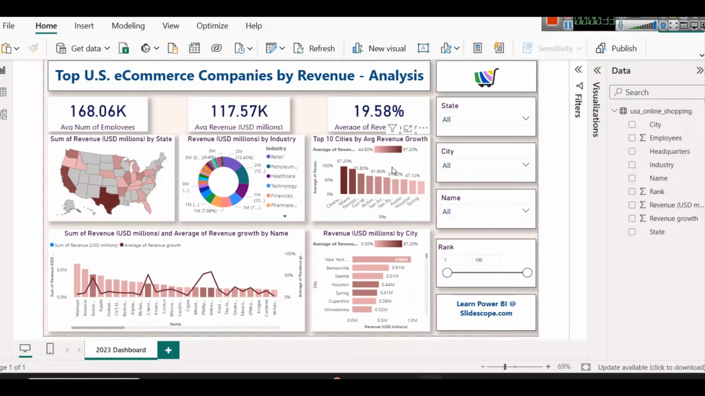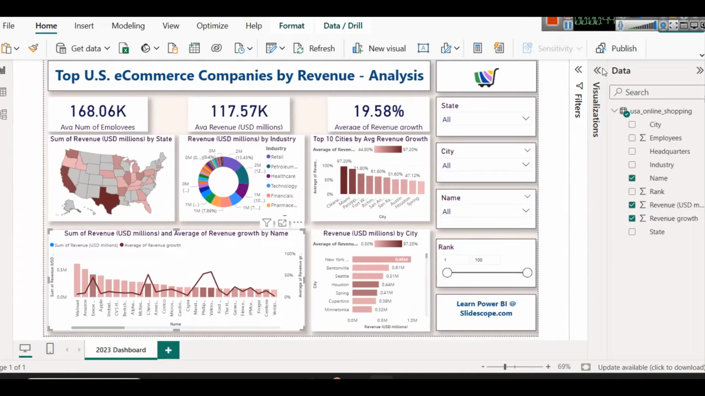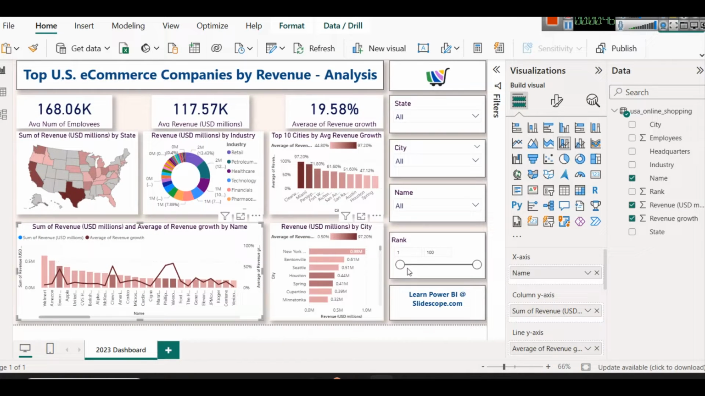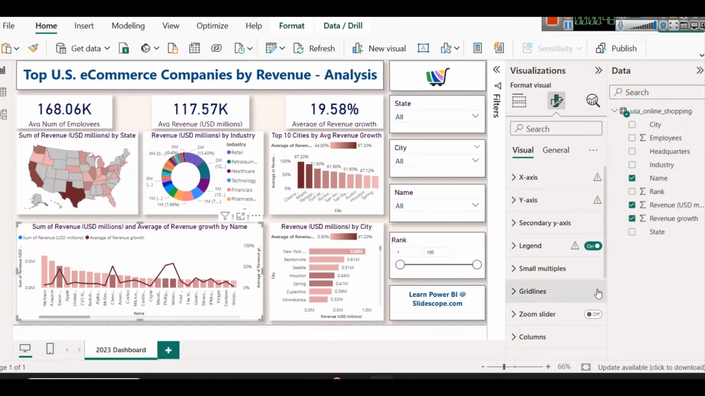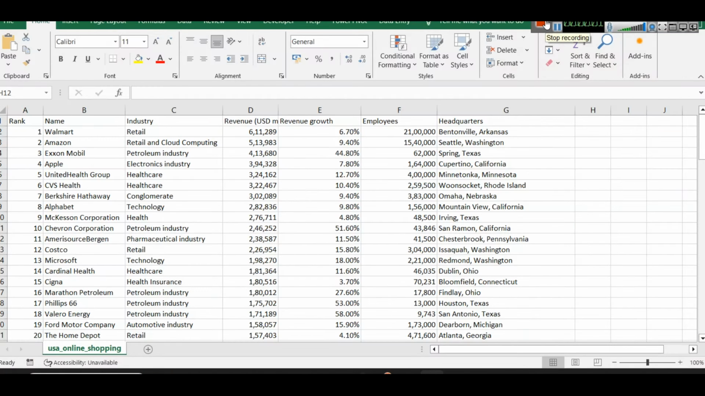We will also see the top 10 cities by average revenue growth and revenue in USD millions by city name. And here you can see the name of the companies and their average revenue growth. If you want to see these numbers, you can simply come here and enable the data label. So this is all we are going to learn in this part, how to build a dashboard like this, and let's get started.